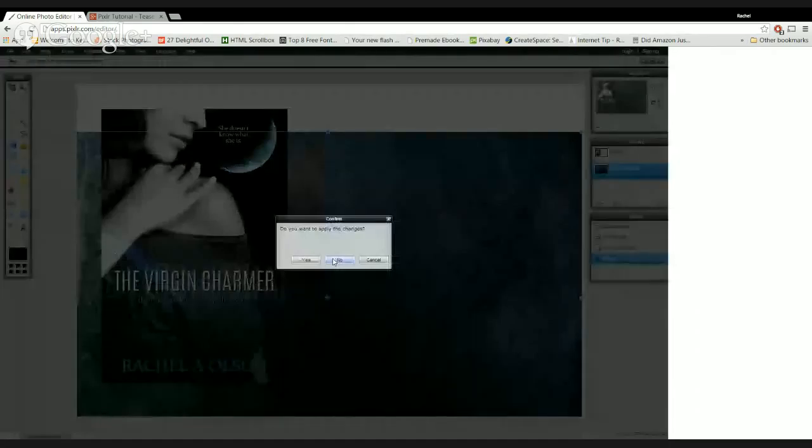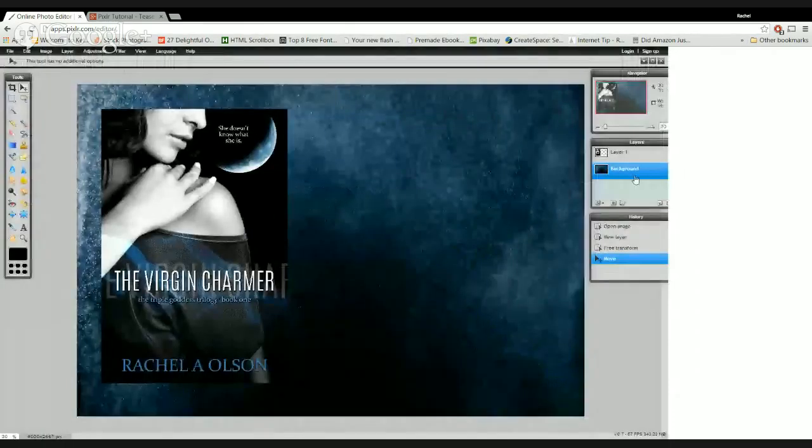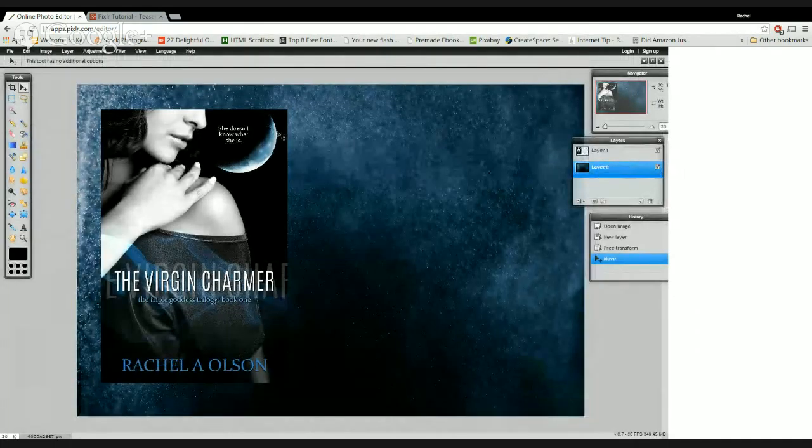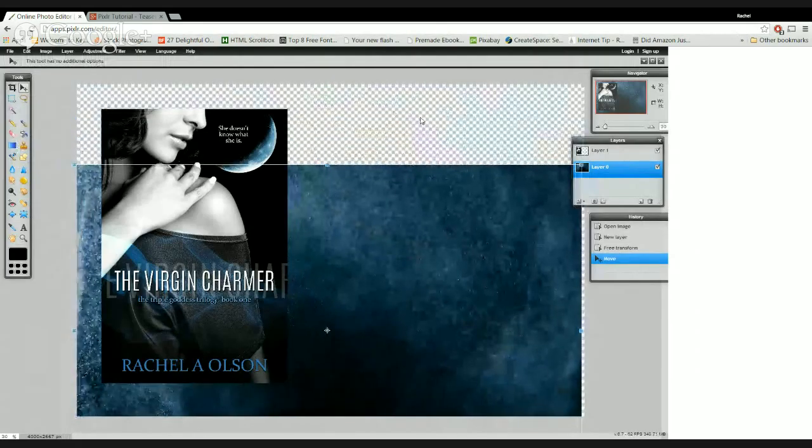That's because your background layer is locked. If you unlock that just by double clicking and then try it again, it's going to show you the little checkered pattern, and that does mean that that background is transparent. So when you save this, you will need to make sure you save it as a PNG file.